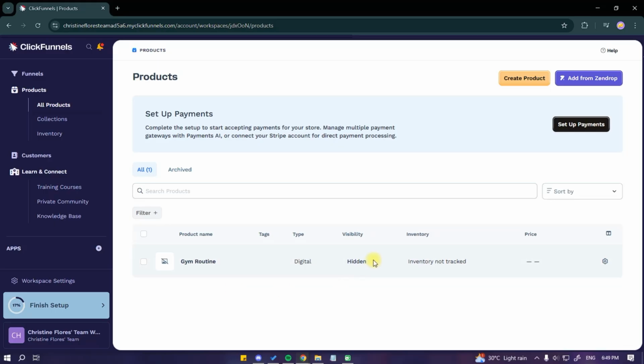Now I currently have it hidden because I have not added my payment method, so I cannot really publish it onto my ClickFunnels. But once you have set up your payments, you should be able to add a product and have it shown on your page or store.